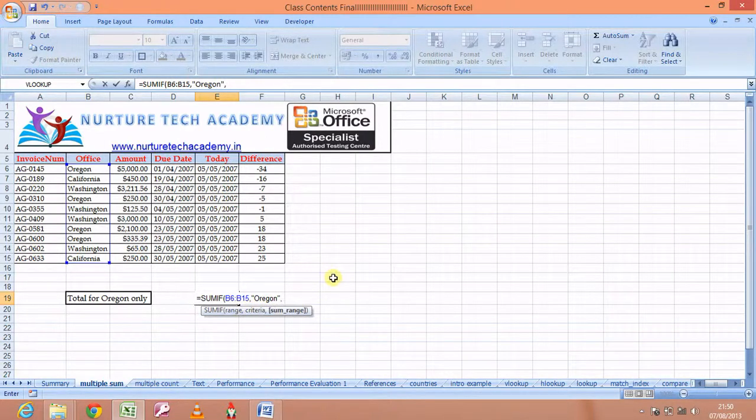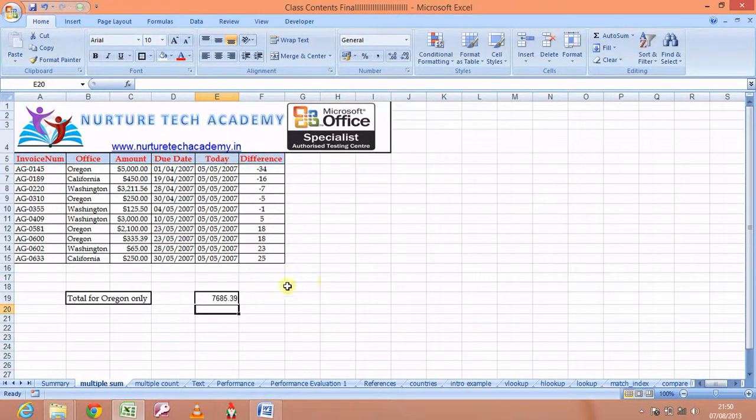Then the third argument, which is in square brackets. What the square bracket means is this argument is optional, but right now we want this argument because I have to put the sum range over here. In case your sum range and the criteria range are both the same, you need not fill the sum range, that is why it is optional. But right now my criteria range, which is office, is different from the amount range, which is my sum range, so I am filling this sum range, which is C6 to C15. Now just close the bracket and enter. See this, I have the total of Oregon only.